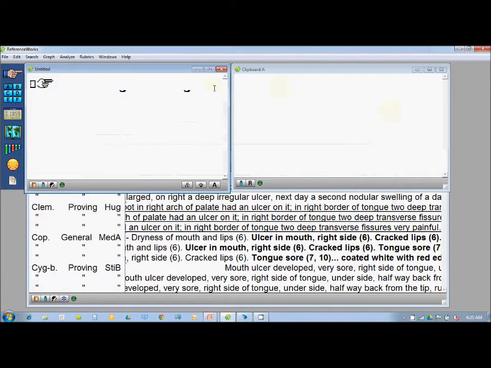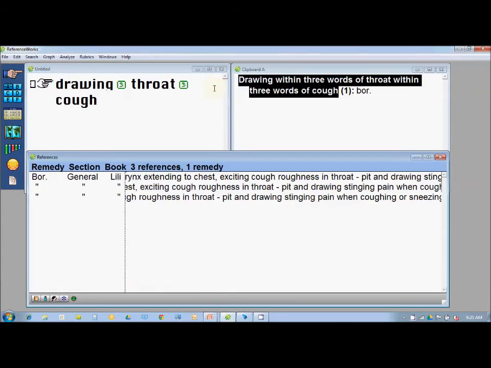And when you go to the search window, you put the keywords of the current case, which is drawing, throat, cough, and you press enter. There you are with just one remedy, which is borax. How and where do you get this search from?